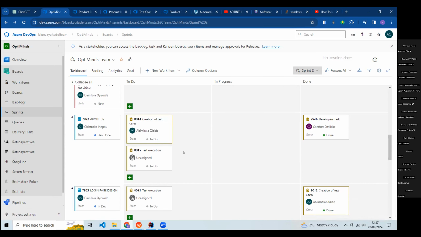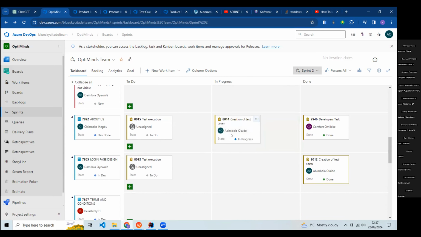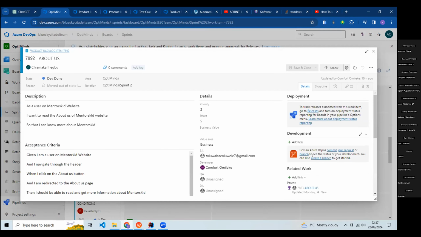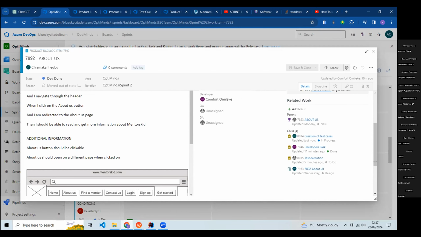Okay. Brilliant. Okay. You already have a test case written for that anyway. That is brilliant. Let's assume that is good. We got that already. Close that.